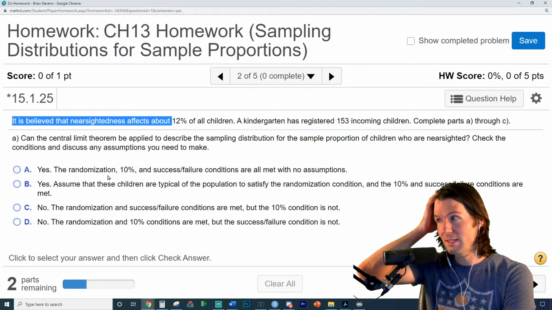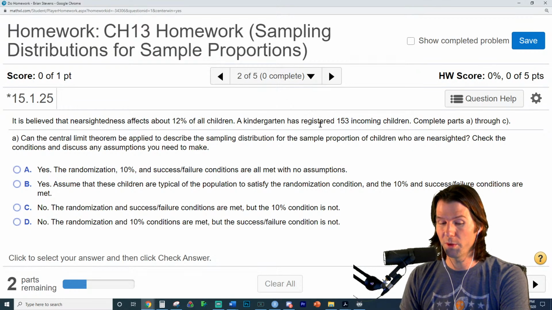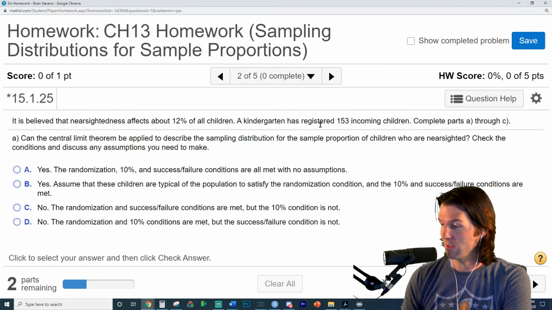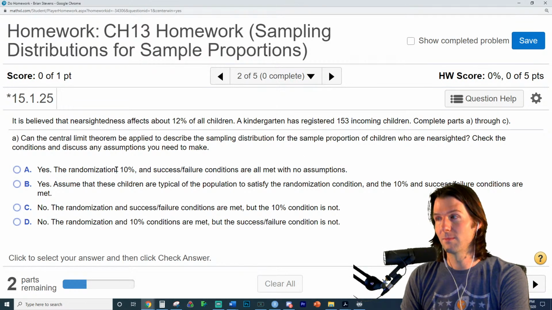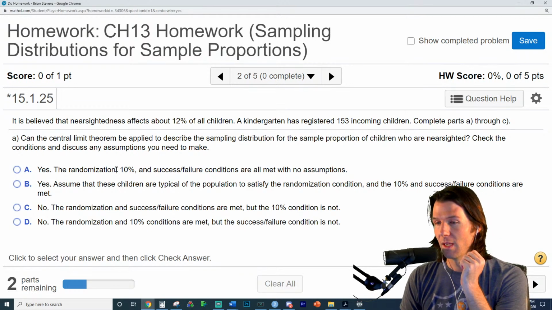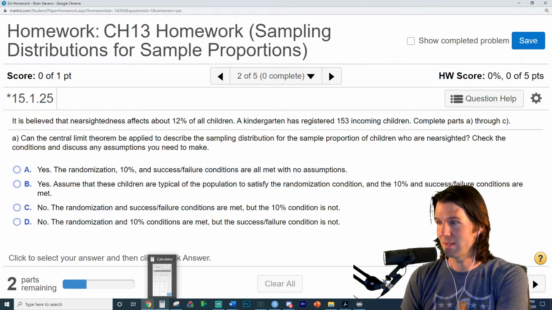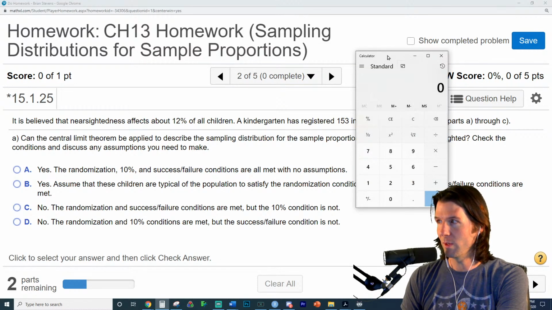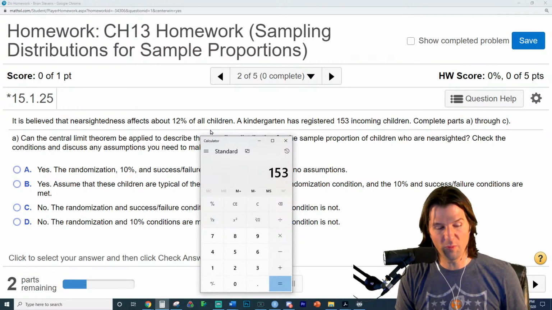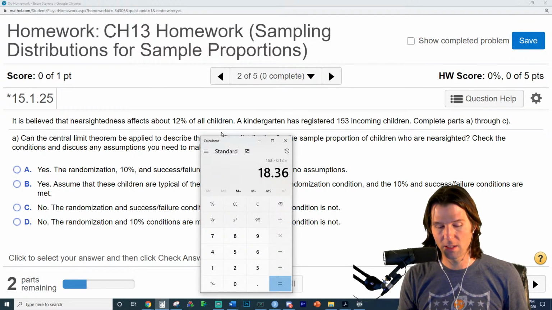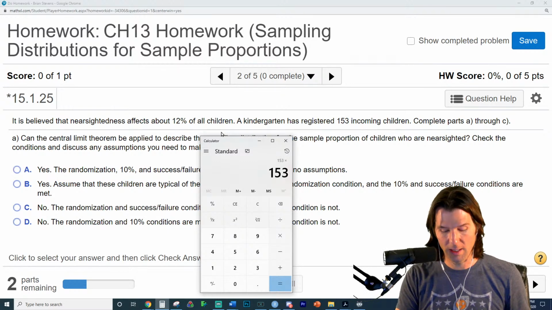We need to select less than 10% of the population. This has to do with the way the mathematics works out, but if you select more than 10% of a finite population, it causes errors in the calculations. So is 153 students less than 10%? I'd say it's less than 10% of all students. The last condition is success failure, which means we need to have at least 10 expected successes and at least 10 expected failures. If we have 153 children, then with a 12% nearsighted rate, we'd expect 18.36 to be nearsighted, and 134.64 not to be.